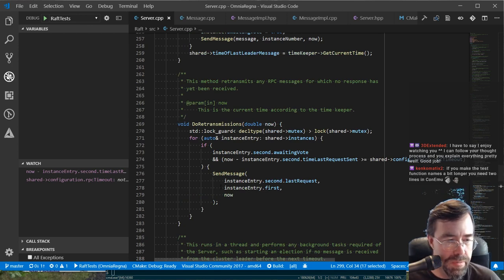You make the test function names a bit longer. No, you're not going to trick me into that. I already got shamed yesterday for making my name so long. Good try, though.